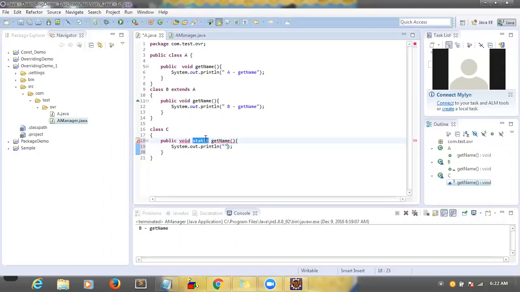So we have to keep it here before the return type. First the method name, after that always the return type. Static is optional. This is the order we have to maintain. If you want to keep static, you can keep it, otherwise you can ignore. Now we will see what static is.